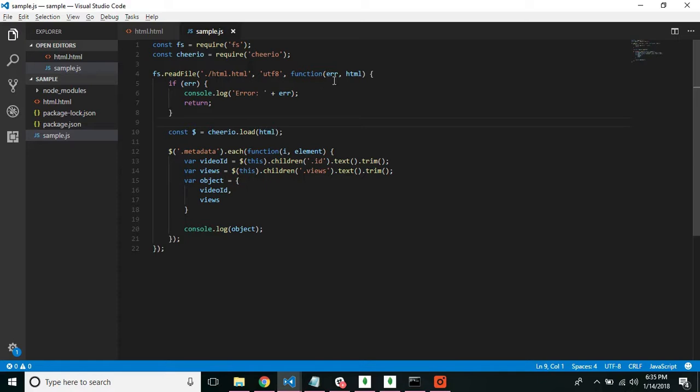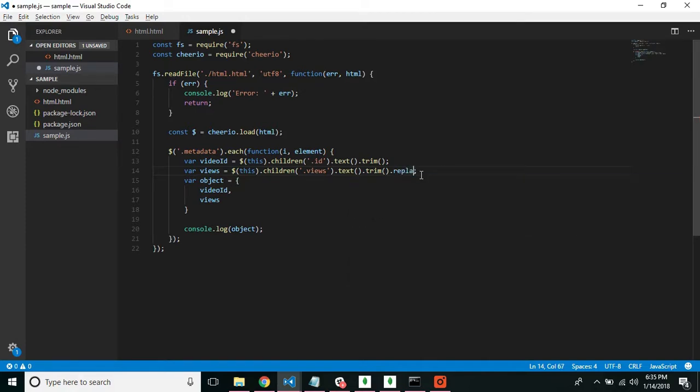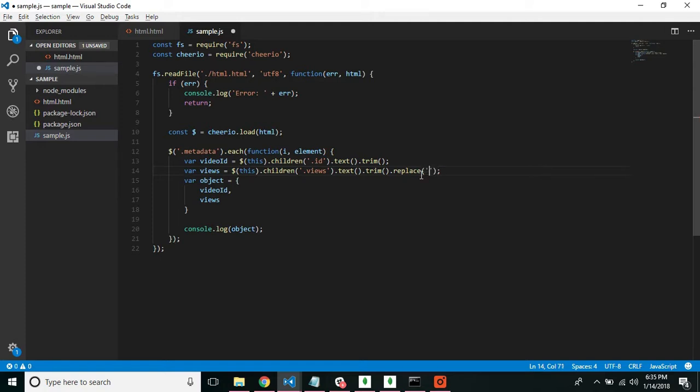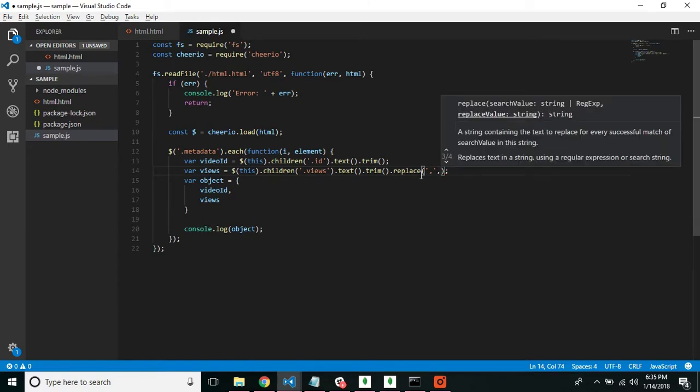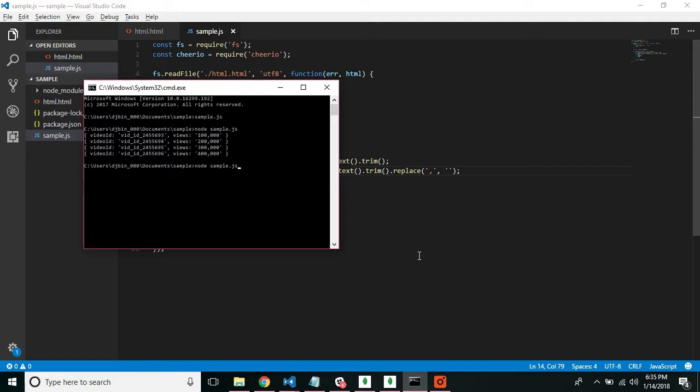The views one is a whole lot simpler than the other. We're just going to replace commas with nothing. And that's actually going to, I kid you not, get rid of the commas. So that way they are just numbers, nothing more, nothing less.